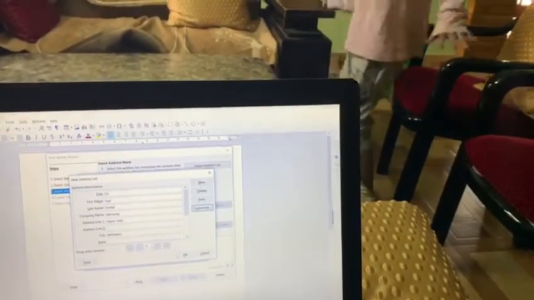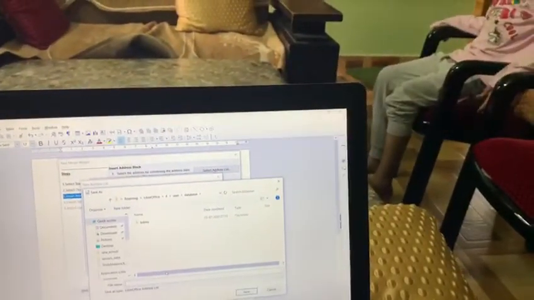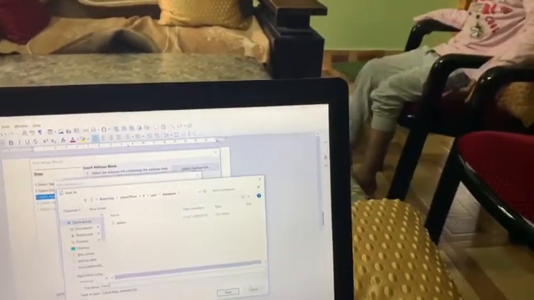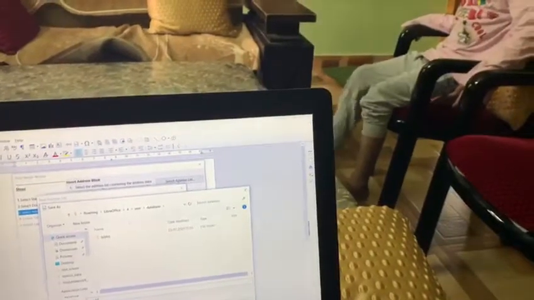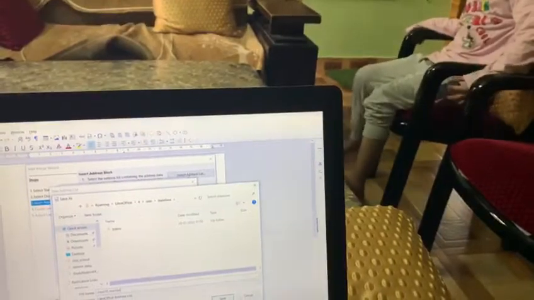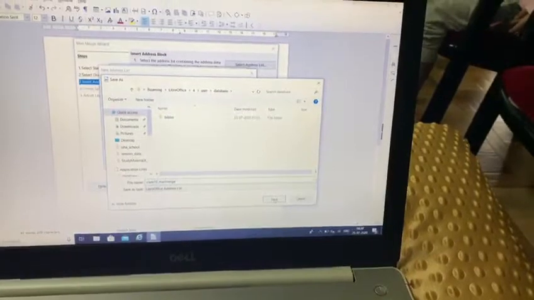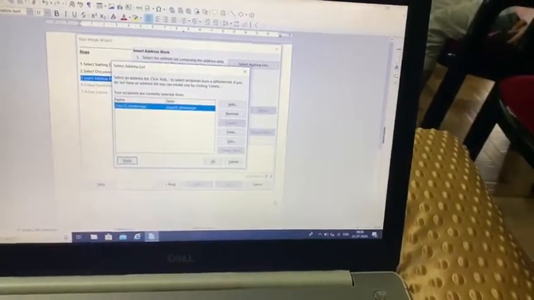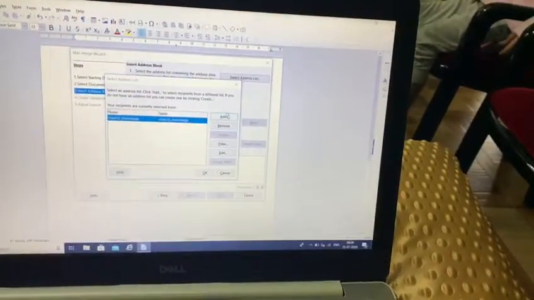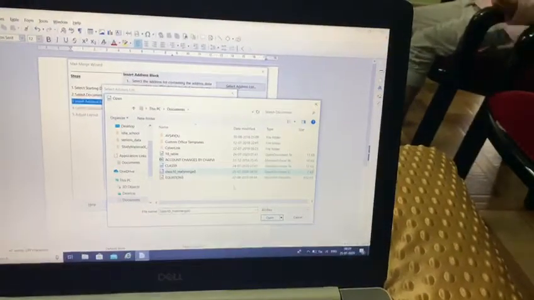So this is how. Then it will take you to save it with a file name. Suppose I save it with the file name class 10 mail merge. So you save it here. So one is created. You can add more to it. In the same way you can add more records to it.